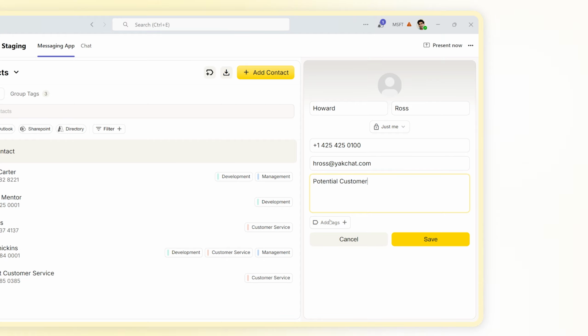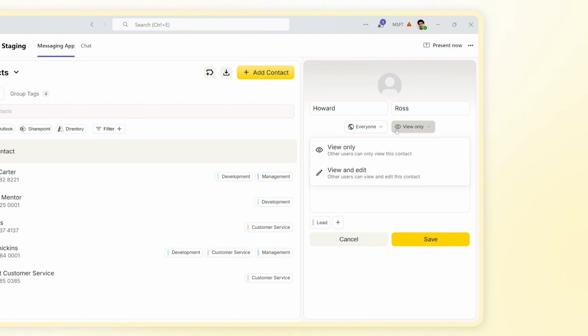If you'd like to add the contact to a tag, you can either select your desired tag or search for one. If the tag you're searching for doesn't exist, you can easily create a new one by clicking Create. You can also share the contact with your company. If you choose to share your contact, you can choose whether you would like to allow other users to edit your contacts or just be able to view and use them.